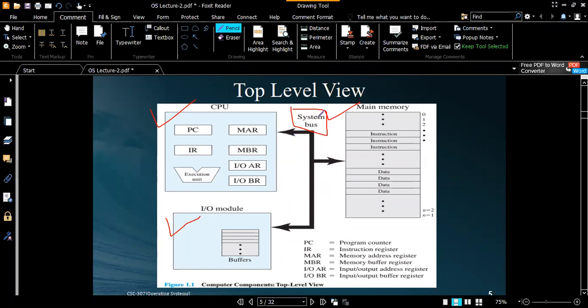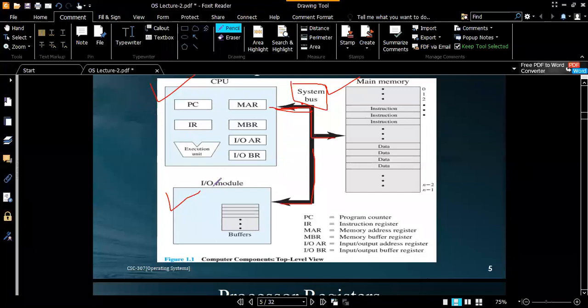So let's first focus on the system bus. It is like a wire that helps to transfer data or instructions from one part of the computer to another. For example, from the CPU to main memory, if you want to send some data or instructions, and instruction means a program, you will use the system bus. They are just like a local bus, but inside the computer they transfer data from one part to another part.